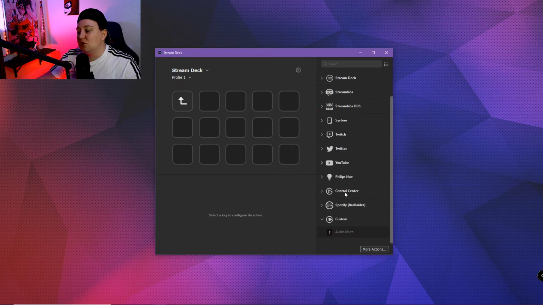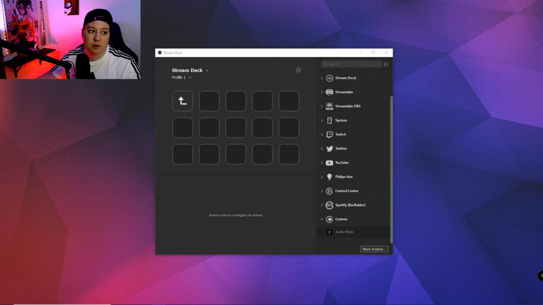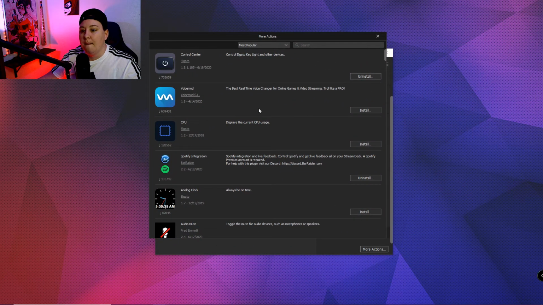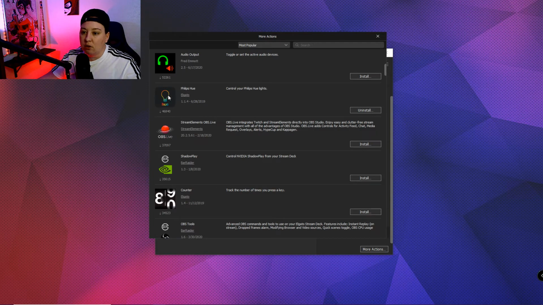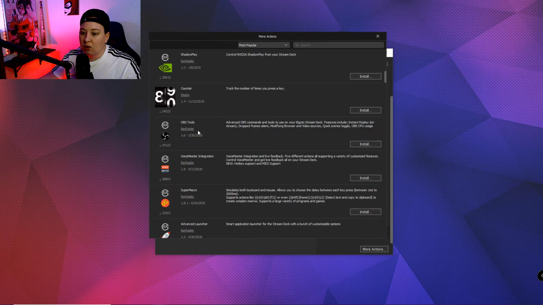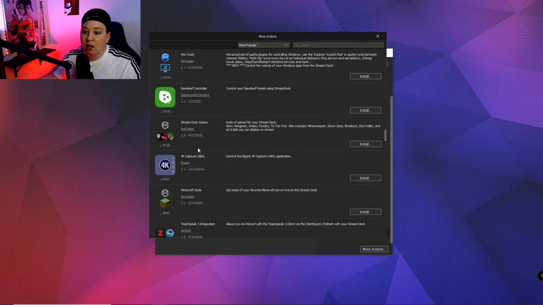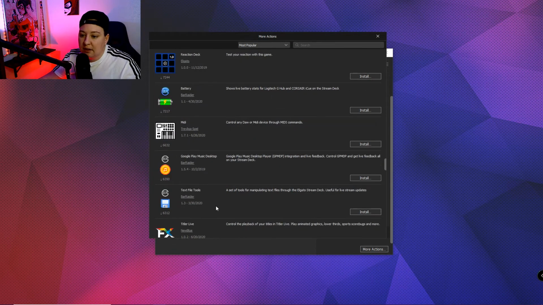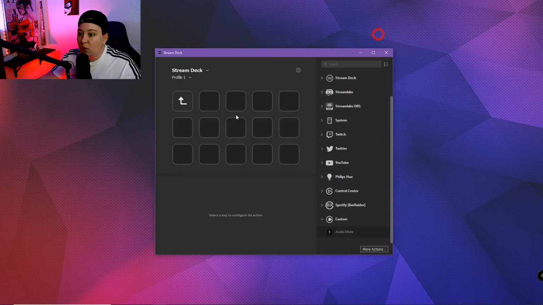Now, for lights, you probably won't have these in your actions over here on the side. You'll have to download these. So you click more actions, and a page will pop up. This went over to my other screen. But you can go in here and download the ones that you want. Like I have Control Center installed right now. This is for the Elgato Key Light. You can download the Philips Hue. I have that one installed. There's also one for Nanoleaf. If you have Nanoleaf, you can install that, and that's something that you would put in your lights. But anyways, I'm just going to show you what I have.